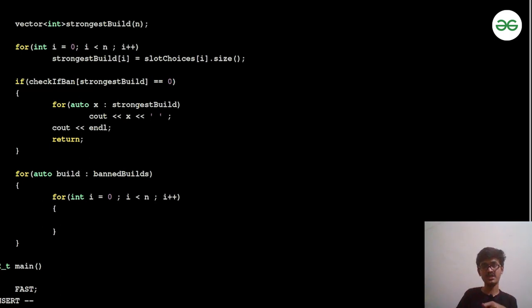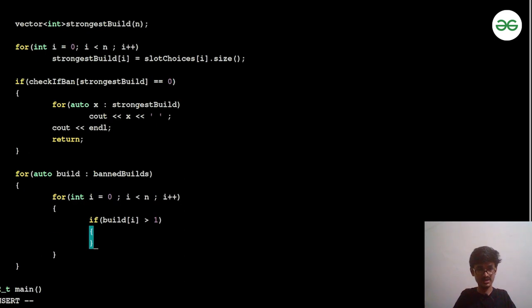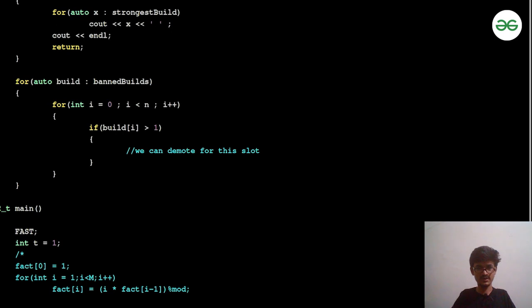Now how should we check whether we can demote it to some build or not? So I'll say okay, if the value is greater than 1, then we can demote it actually. But if the value is 1, then it is the leftmost choice, we cannot go further left. So I'll say okay, if build of I is greater than 1, then we can demote for this slot, right? We can demote for this slot.